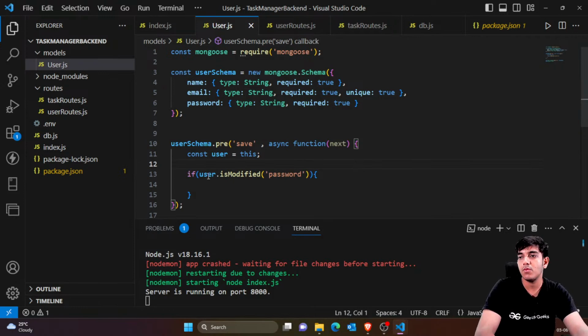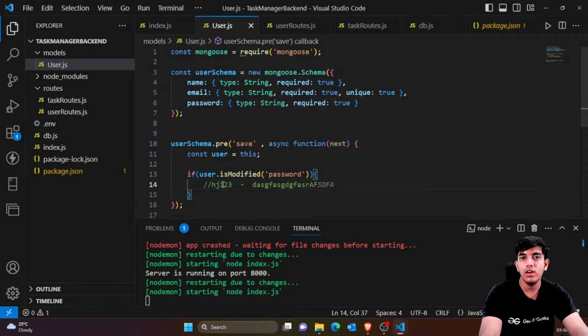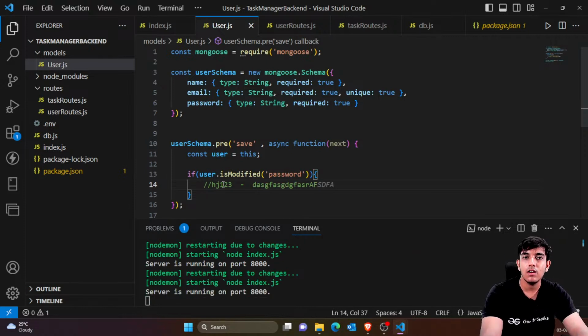So this simply means that whenever there is a change in this specific user's object, this specific user's data in the password field, just hash this. That means suppose your password was hj123, hash simply means it would be converted into some random format which only the application would understand. No one can easily understand this, so no one can easily crack the password. Okay, that's why we are going to use it.